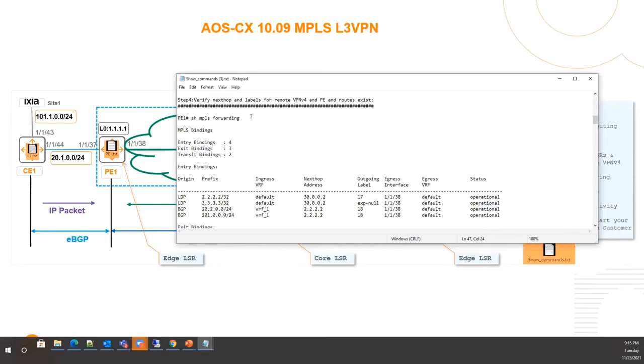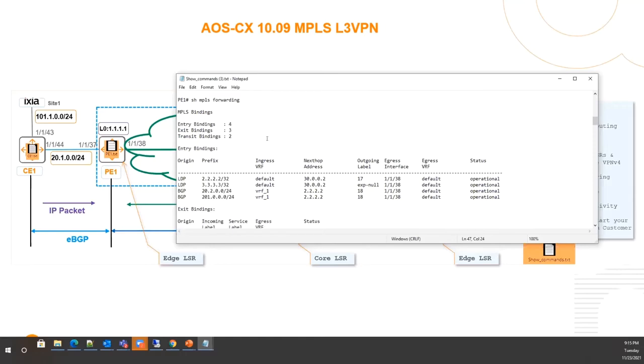Here you will be able to see VPNv4 routes as well as all the label information in this command. And this is the popular command. I would request you all to use it. You will understand L3 VPN in a nutshell.